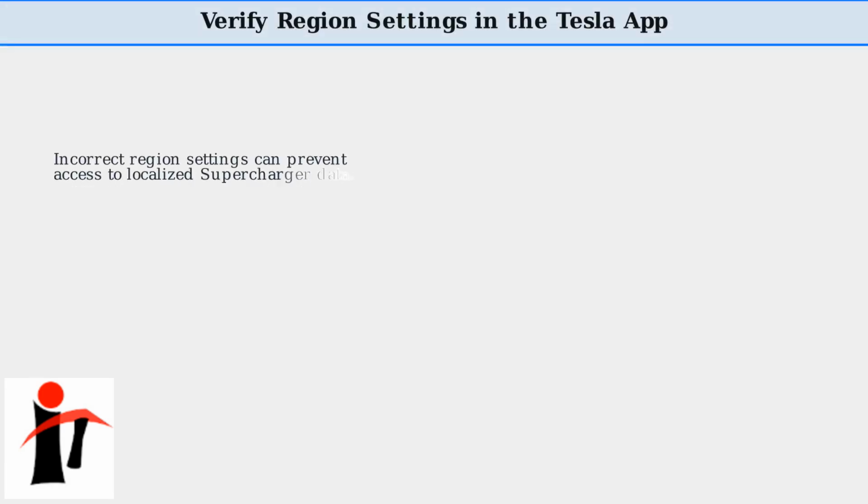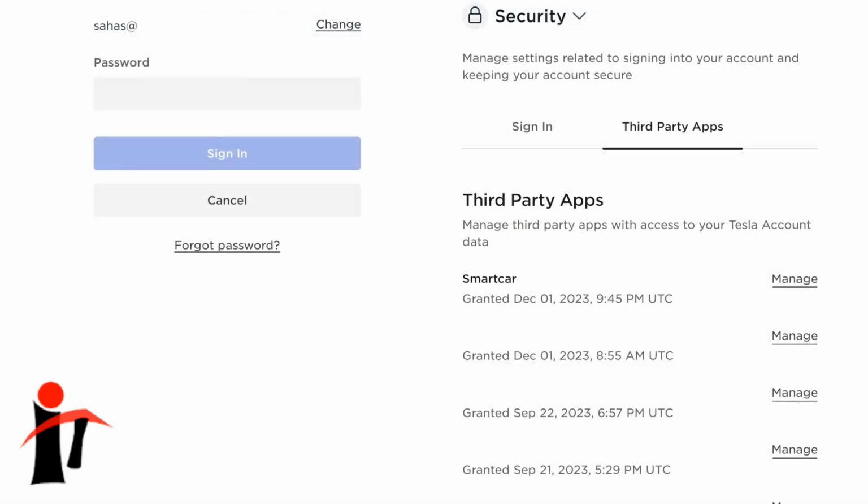Incorrect region settings can prevent the app from accessing localized supercharger data. This issue accounts for 40% of reported cases where charge stats and energy data fail to show. To fix this, go to your Tesla account settings, either on the app or website. The app login screen and account security tab show how to access these settings.